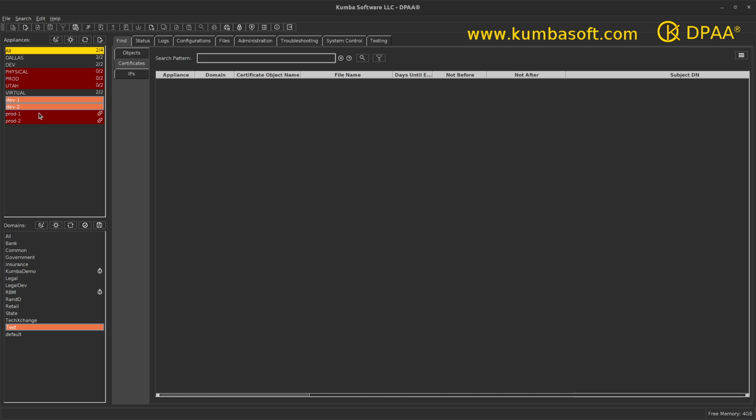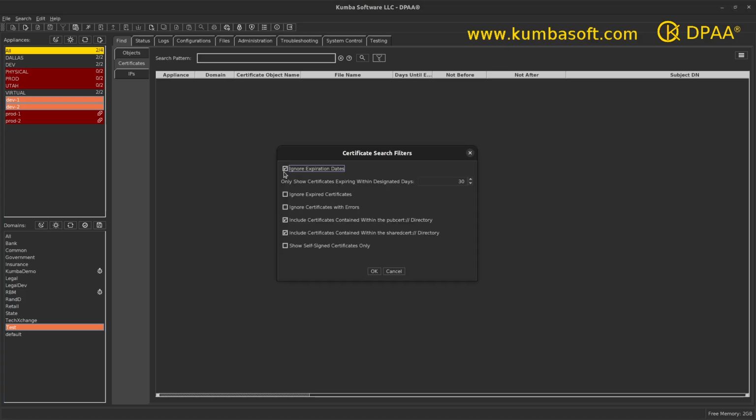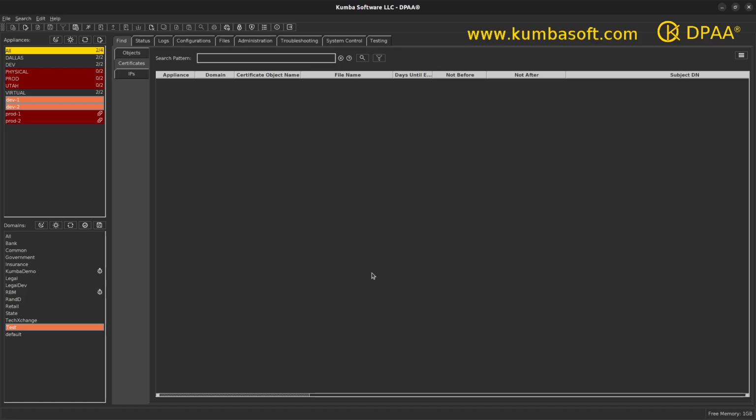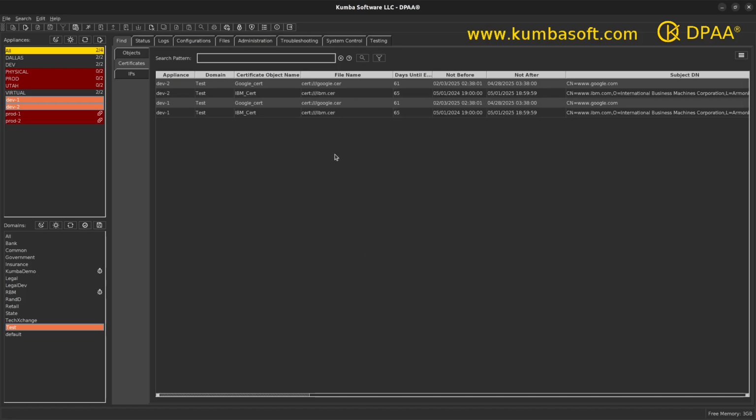So what I'm starting out with is a couple of appliances selected, and I'm working with a test domain right now. What I'm going to do is go to the Find Certificates tab. Under Find, there are three, and one of them is certificates. I'm going to check my filters here and make sure I ignore expiration dates so that I can get all the certificates listed that I want in the appliance, or at least the appliance in the selected domain.